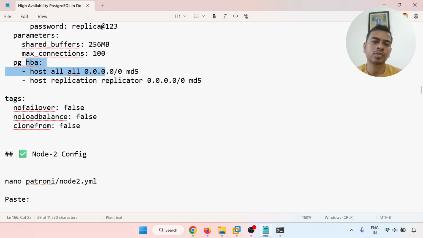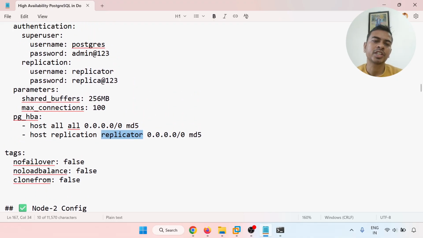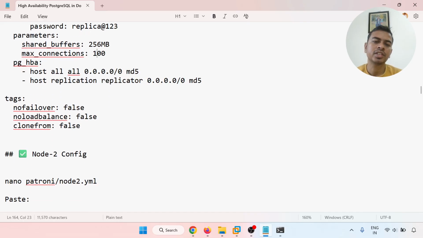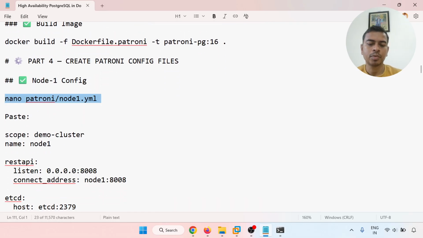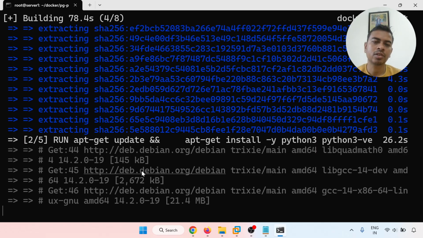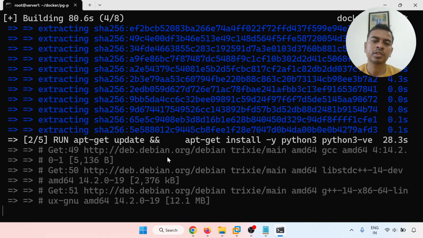We are also adding the HBA file. HBA means host-based authentication. Here we define how connections are allowed: all, all IPs, with md5 as the method, and for replication the replicator database and user, the same way. We are also changing some parameters: shared buffers 256 MB, max connections 100. So we see these things there. Let me open this file. Let me check whether the build has completed or not. Yeah, it is nearly done and running.